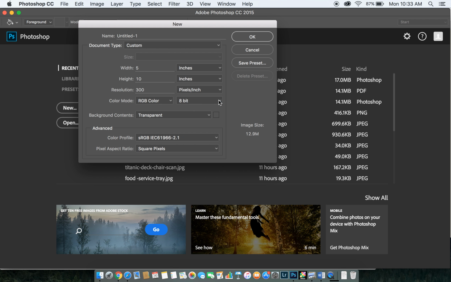Remember, the more you change the bit mode, notice that it changes the image size. So we're not working with a really big file. Notice everything is the same. The bit mode is what changes the actual file size that you see here. So we're going to use 8-bit mode. We're going to do inches, width, and height. And then the resolution, it's pixels per inch to 300.